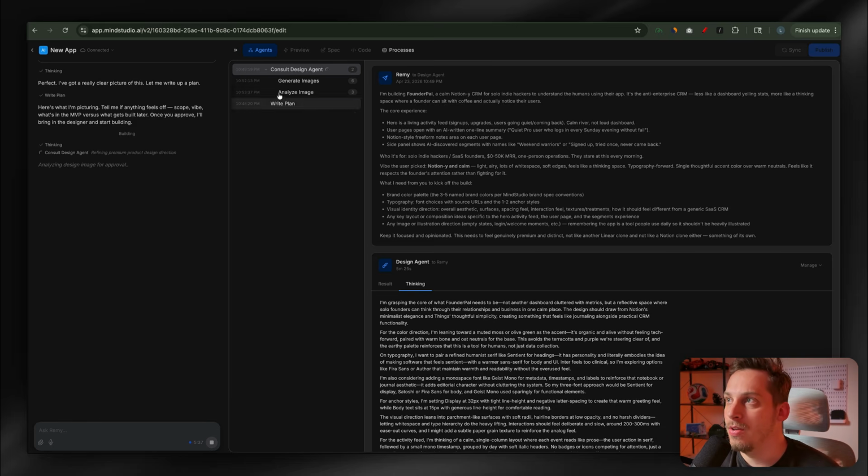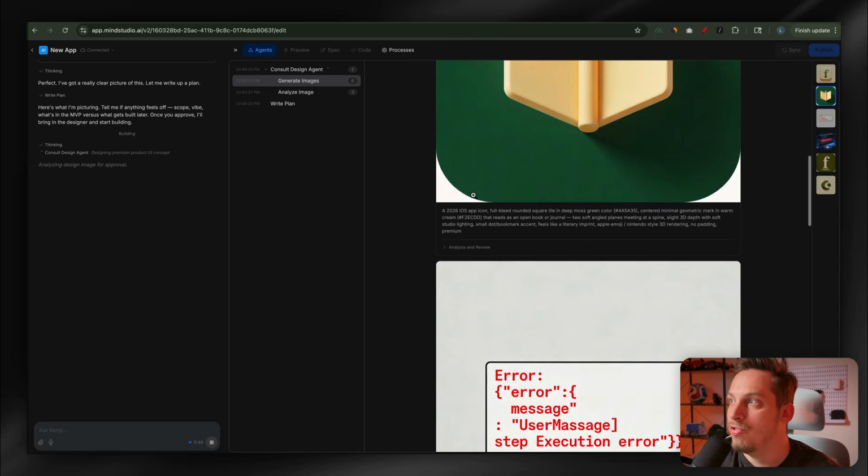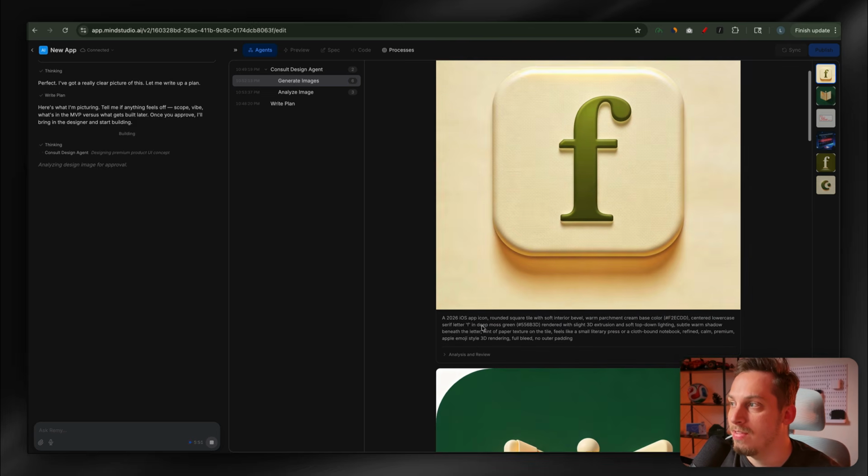And while we wait for this to generate, it's pretty interesting to see the structure of Remy and how things work. So we have this agents tab over here, and we can see that we have this consult design agent that's working on different things. So we have generate image, and it's generating different images. As you can see, it has a prompt.